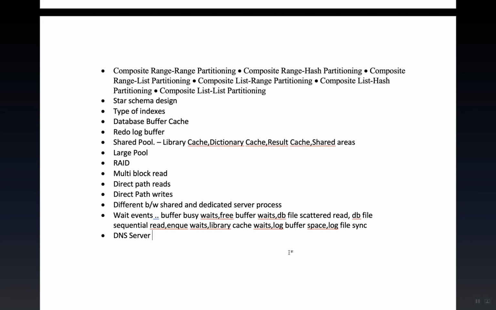Log buffer space wait means the Oracle process is not able to get space in the redo log buffer, because at this time the Oracle process has to wait so that the changes which have been done in the redo log buffer would be written to the archive log. Log file sync means that the LGWR process is busy writing the changes to the log file, and it has to wait because the previous process has not completed.